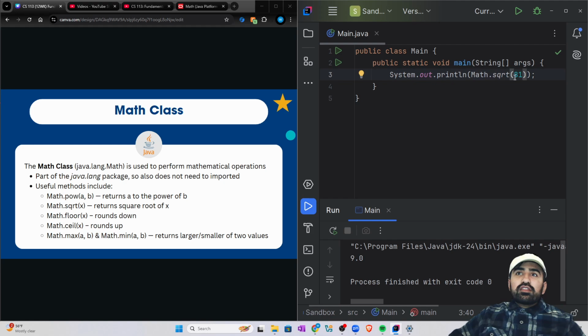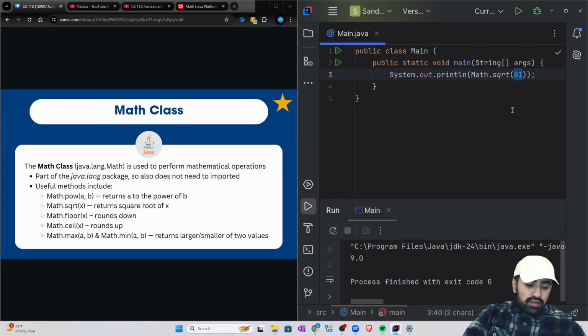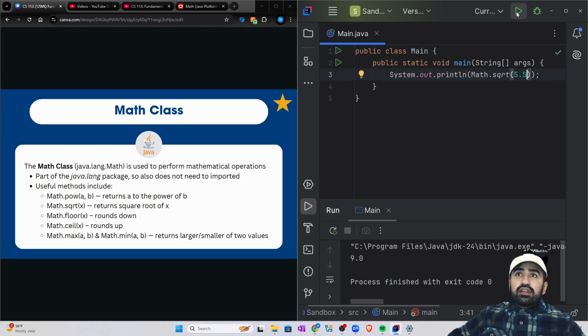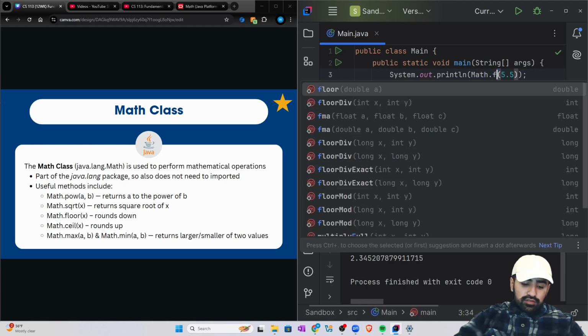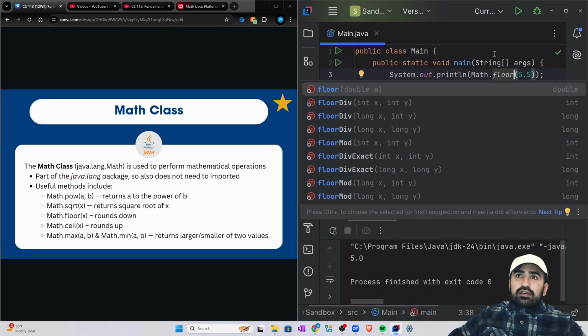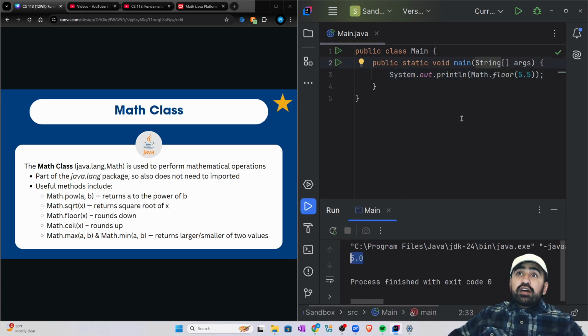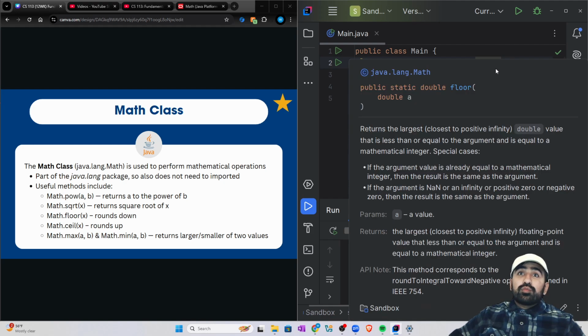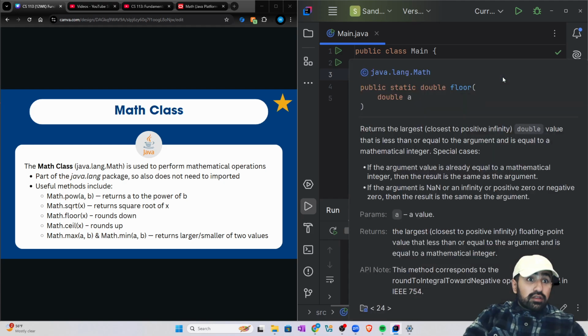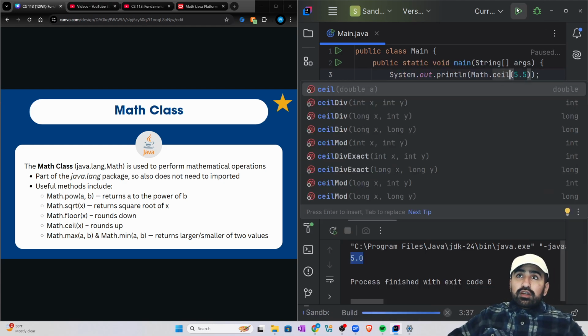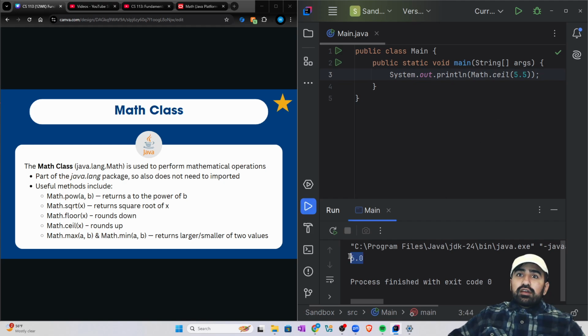Let's see. Let's do math.floor. So it's going to round down. So if I have a decimal like 5.5 and I do math.floor, oh, sorry. I forgot to do floor. It's going to round it down to 5.0, to the nearest whole number. If I do math.ceil for ceiling, that's going to go up to the next nearest whole number. That's going to be 6.0. And even if I go to a smaller decimal, we usually don't round that way, but ceiling is always going to go to the next whole number.